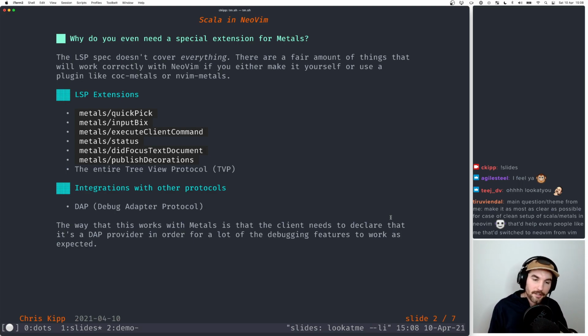The second part that's really important for using a special Metals extension for NeoVim is that it offers integrations with other protocols. So this is maybe questionable a little bit, because you could be saying, well, shouldn't it be open enough that we can integrate whatever we want with Metals? And in some ways that's true, but in other ways it's a little bit tricky, because there's certain things that we require for the client to declare before it even starts, right when the initialization process starts. And that's the way it works with debugging, for example.